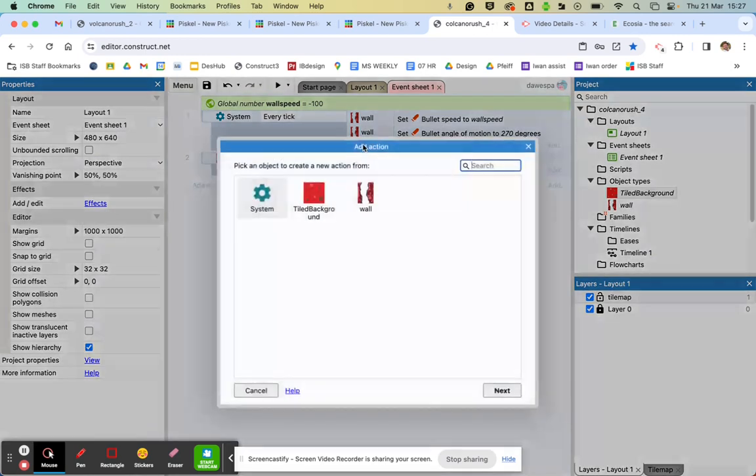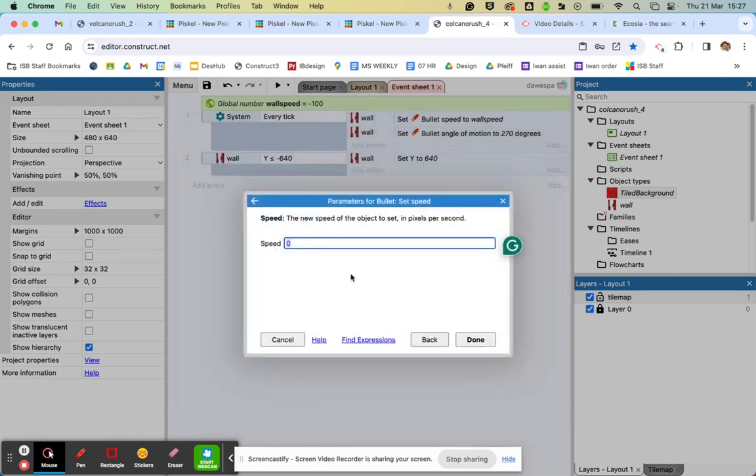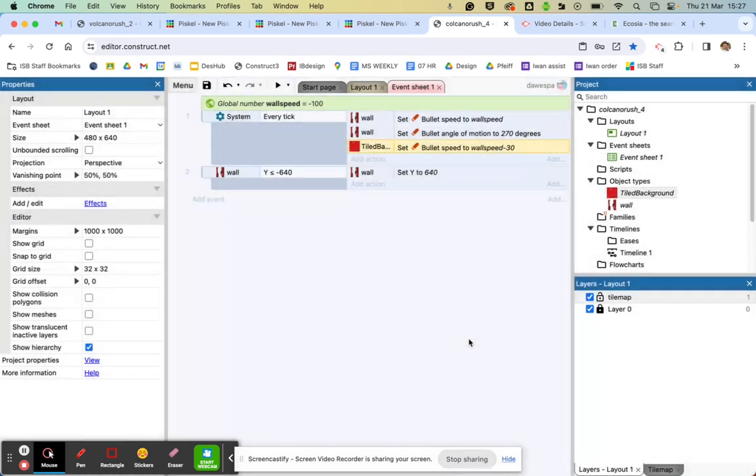So I'm going to add an action. I want the wall to set the speed, and you know what I'm going to do? I'm going to make it a little bit slower. So I'm going to go wall speed. I'm going to say minus, I don't know, what do you reckon? I'm going to say minus 30. Later on in the game, I'm going to have that wall speed get faster and faster and faster. And I want the speed of the outside walls to match. I don't want the tile background speed to change relative to the wall, if you know what I mean. So it would need to go faster as well.